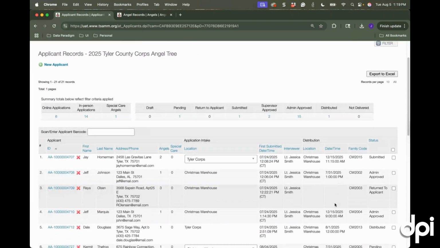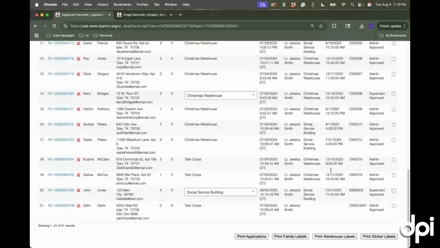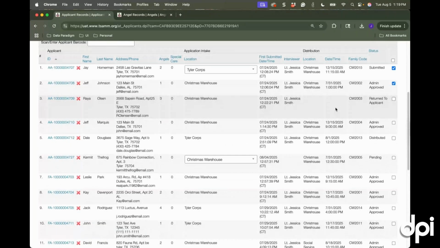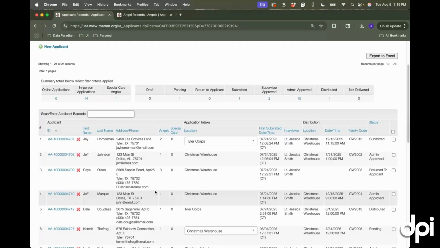And in that case, I can select only those that I want to perform an action on, and then I can print my sticker labels, my warehouse labels, family labels. I can print the applications. It makes it really easy for me to perform an action on one application rather than having to filter accordingly. In previous years, we would have simply ran this entire 21 records and generated 21 warehouse labels or sticker labels, depending on however it is that we wanted to proceed. So that's another change that's here on this page.